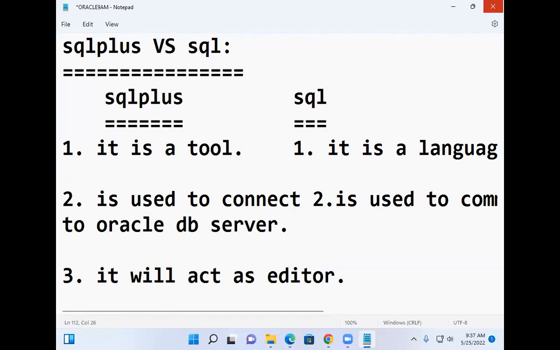Same as in your front-end languages, in the back-end side also, SQL is a language. So if I want to write this language's queries and code here, I also require editors. But what is my editor? It means your SQL Plus is your editor. So SQL Plus is not only for connectivity purposes, I can also use it as an editor for writing my SQL language queries. So that's why it will act as an editor.